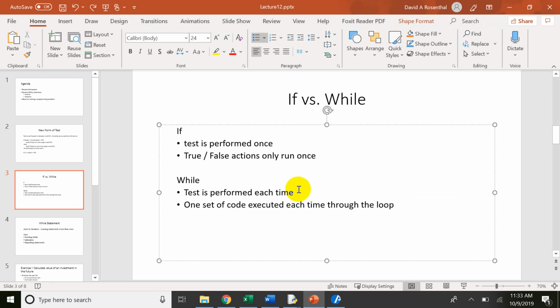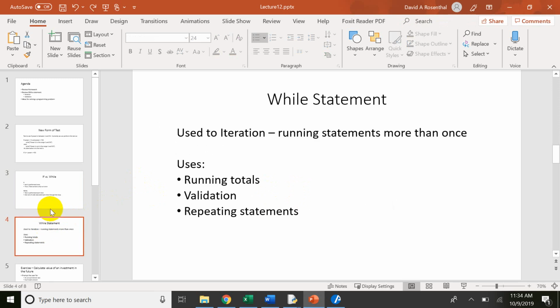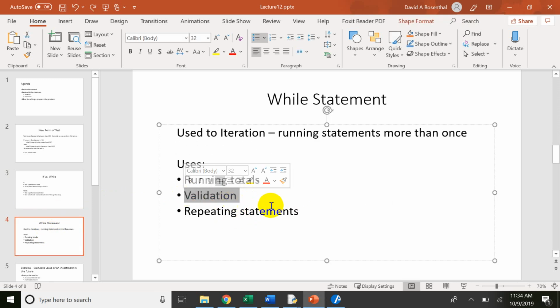So the if statement in computer science is called a branching statement. It allows me to go to one section of code or the other. The while statement really is used for repeating code over and over and over again. And the while statement, as we've seen, can be used in a variety of cases. It can be used for validation, which we explored today.